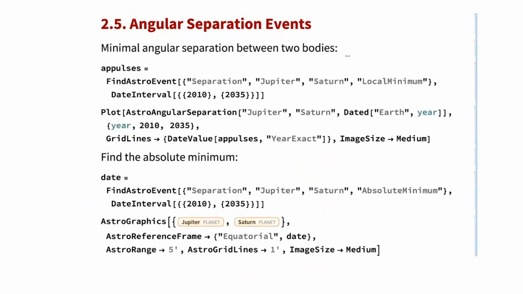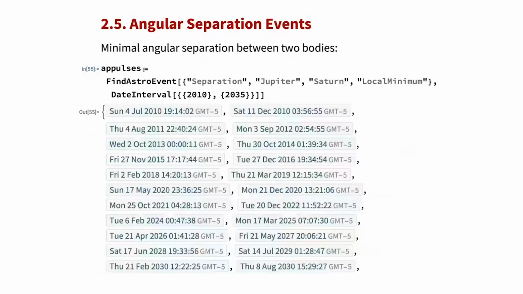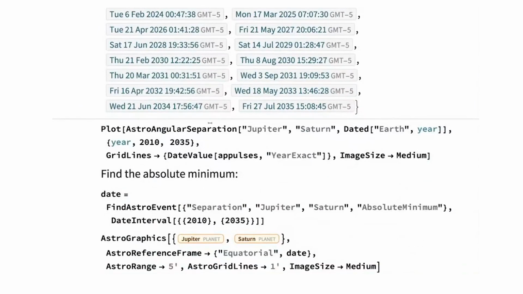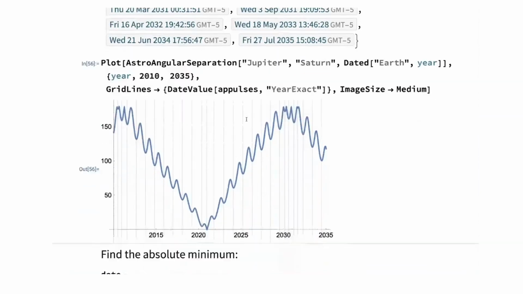Events. Finally, angular separation events. Rather than computing distances, we can compute minimum of separation. That's called an appulse. And here we can find the local minimum of Jupiter and Saturn between 2010 and 2035, and we get all these dates. We can plot them in a plot. That's our function to compute separation, and we see how those dates correspond to all the minima in this curve.